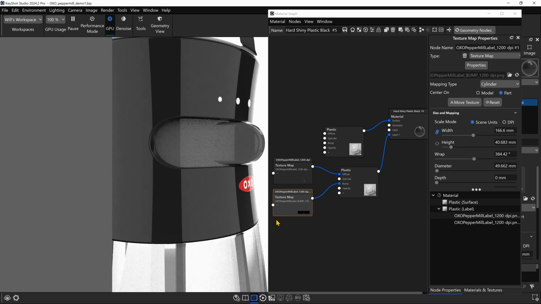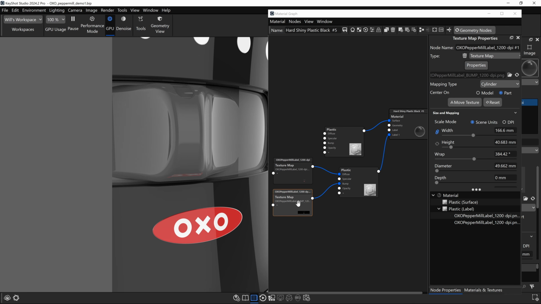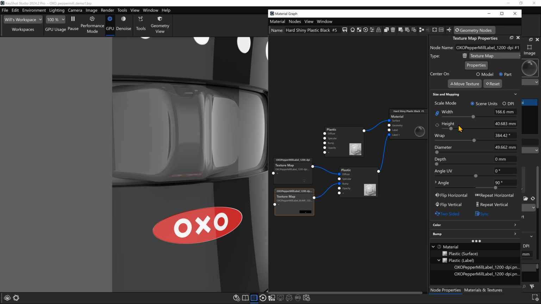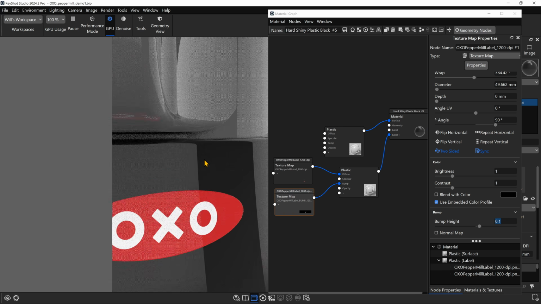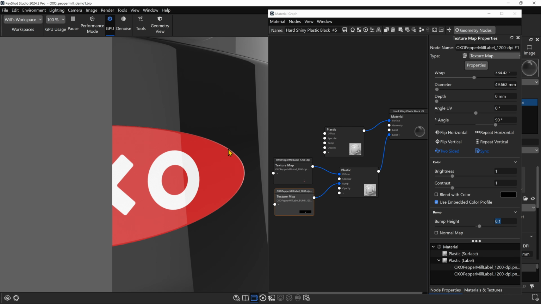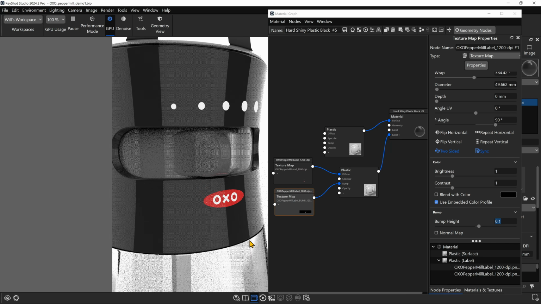Now, if we zoom out, it might be sticking out a little bit too much. So I like to make this very subtle. So with this node selected, I want to scroll over to the properties and we want to open up the bump section. And you see the bump height set to 1. I want to bring this down to a small number like 0.1, which is going to give us a very, very subtle edge to this texture. And I think that's going to be pretty good for our use cases here.